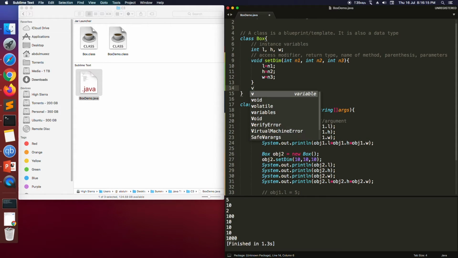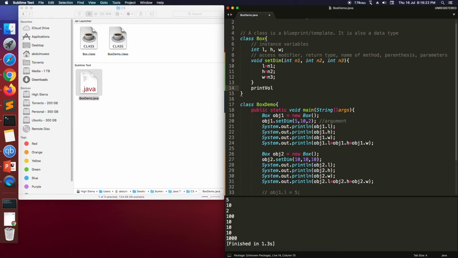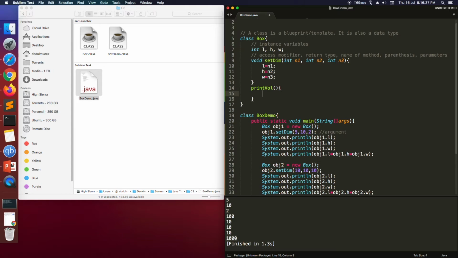So let's call this method print volume. The print volume method does not return anything. The print volume method should just print the volume. So therefore I'm going to give this a return type of void, and again void means that it is not going to return anything. So here print volume should just print out the volume. So I can just simply write L into H into W.